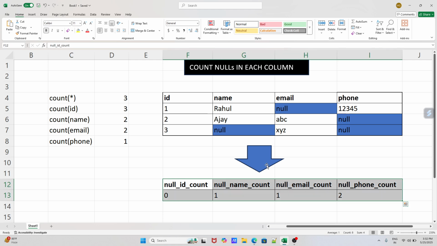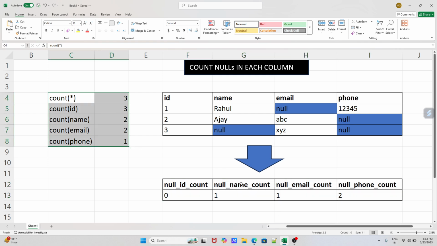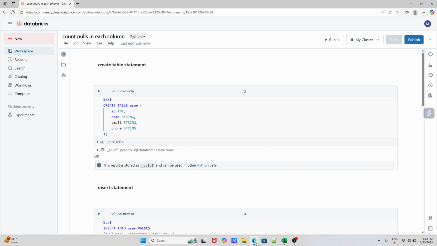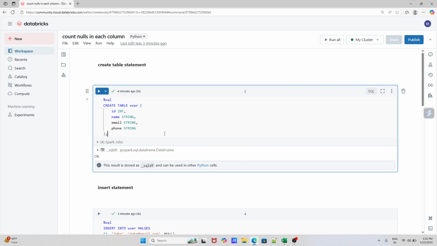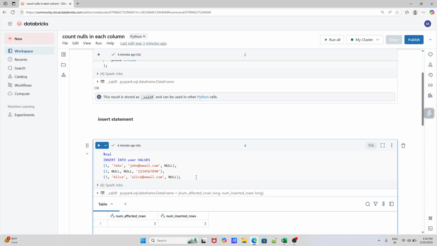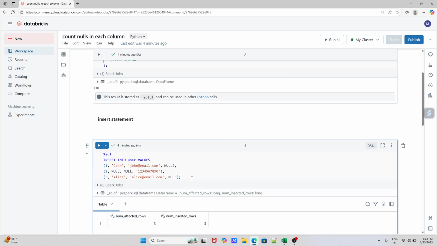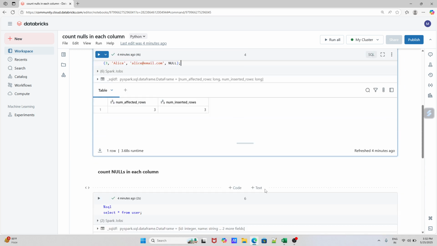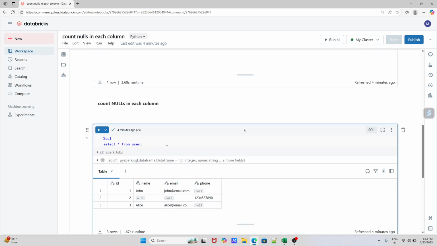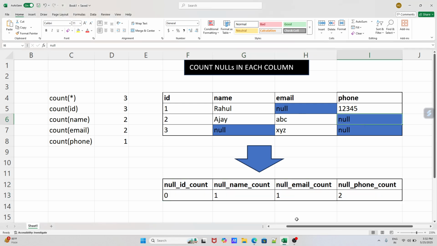So let's go to the database and try to execute the first method. I will also cover one more method that we can use to derive this output. As you can see, I already have one create table statement and one insert statement. I will paste these in the description of the video so that you can use them to create the same table. The table is already created with the same data I explained in Excel.